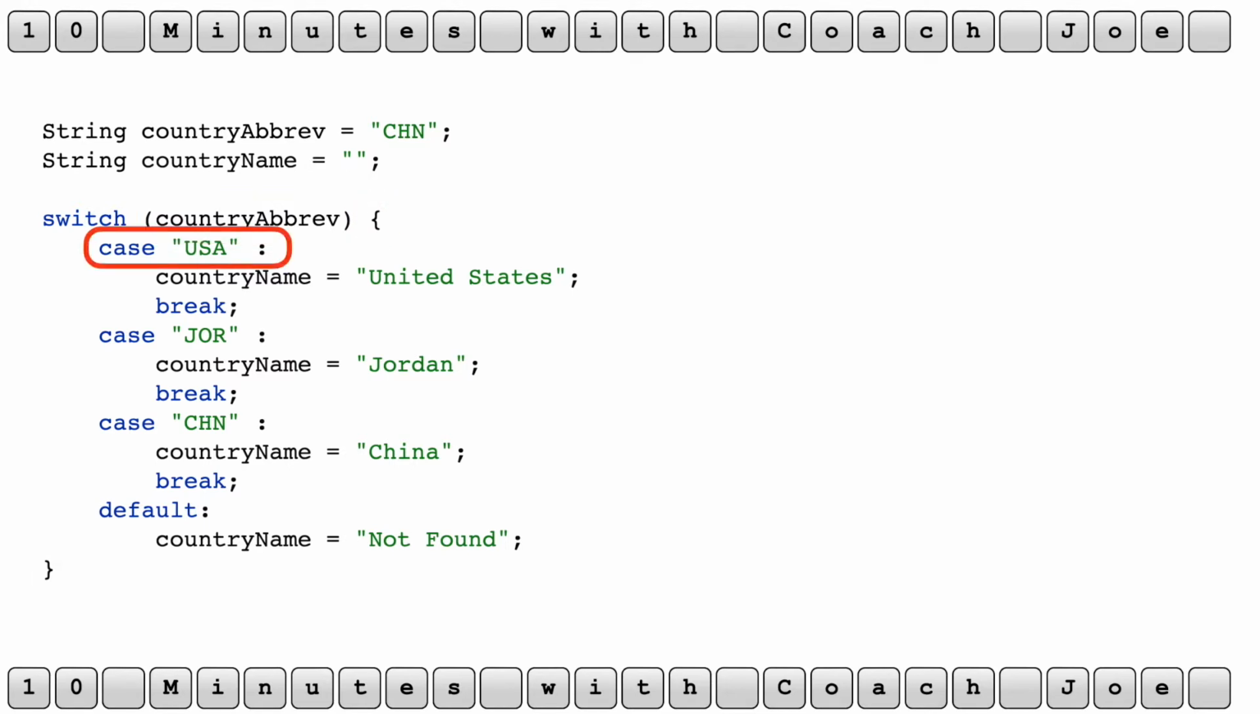Next is a case statement and an expression value to be compared with the switch expression. After the expression is a colon. Here we are testing CHN with USA. There is no match, so we move to the next case statement. JOR is not a match. Here we have a case for CHN. This is a match. When a match is found, the following code block is executed until a break statement is encountered or until the end of the switch statement.